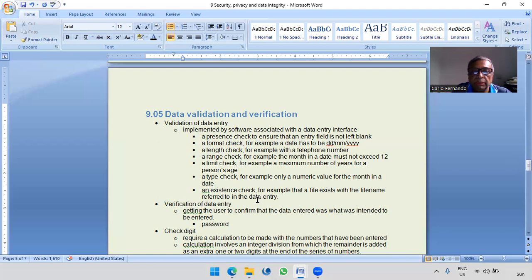An existence check. For example, that a file exists, the file name referred to in the data entry. If it says access this file, you check at that time whether that file is present or existing. If not, give a message. Other examples: if you want to enter marks for a subject, you enter the subject Hindi or German or aerospace engineering. But if it's not there in the school curricula, then we check and say it's wrong. It's not available, not existing. That's the meaning of existence check, whether it really exists.